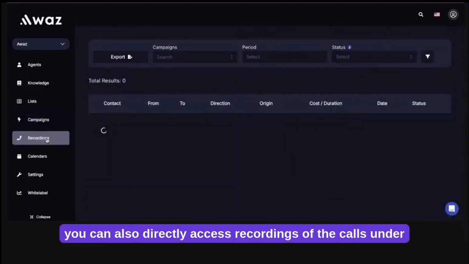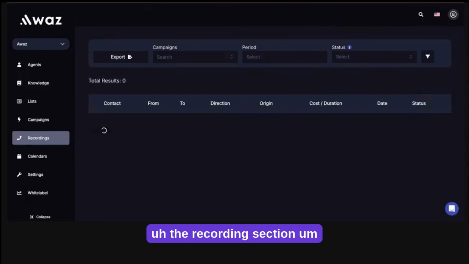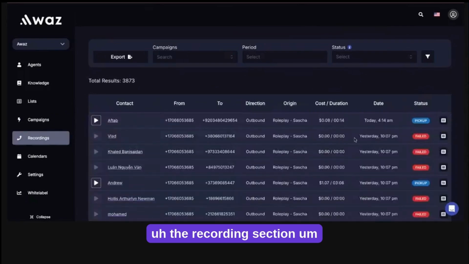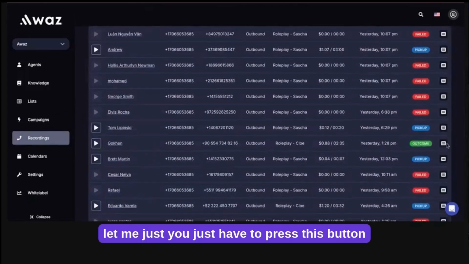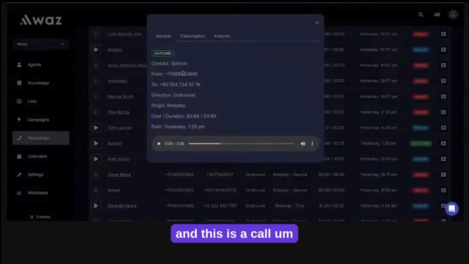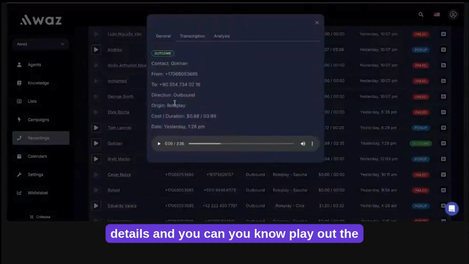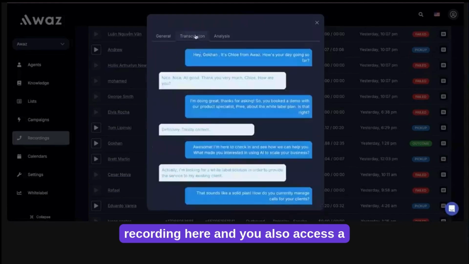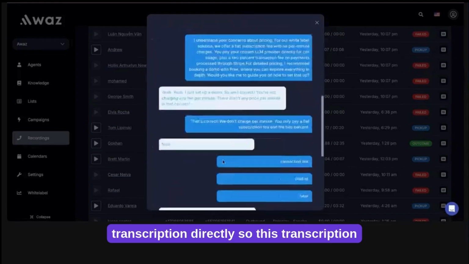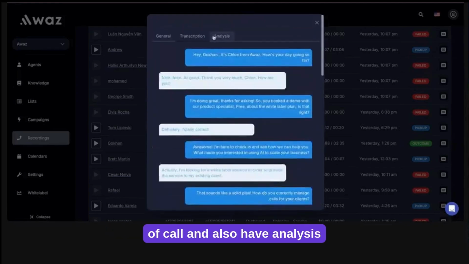Moving on, you can also directly access recordings of the calls under the recording section. You just have to press this button, and this is the call details, and you can play out the recording here. And you can also access a transcription directly. So this is a transcription of the call.